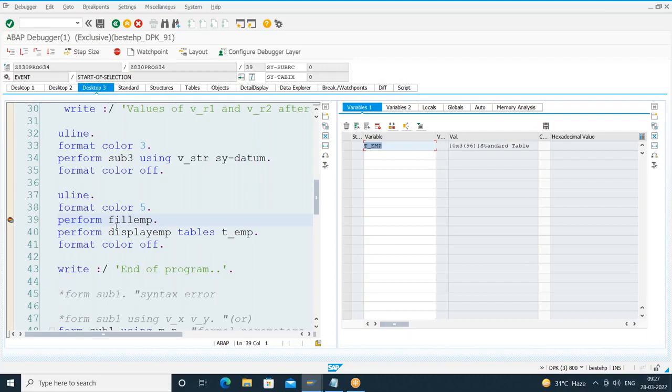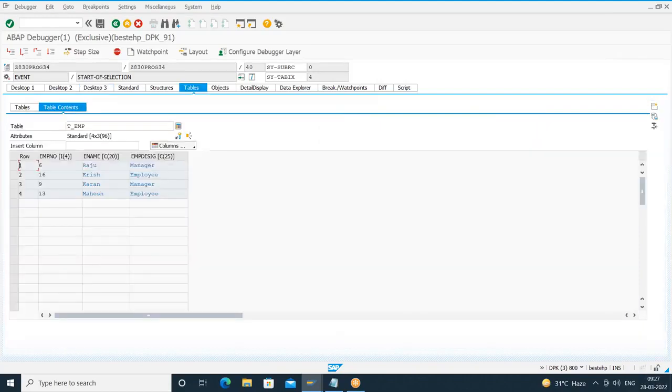What will that F6 do? Internally it will execute that particular subroutine. What is that logic we wrote? That we are filling the internal table. As of now, we have 0 records. So I'll say F6. Yes, you can see how many records I got. 4 records in T_EMP. All the 4 records are there in T_EMP.